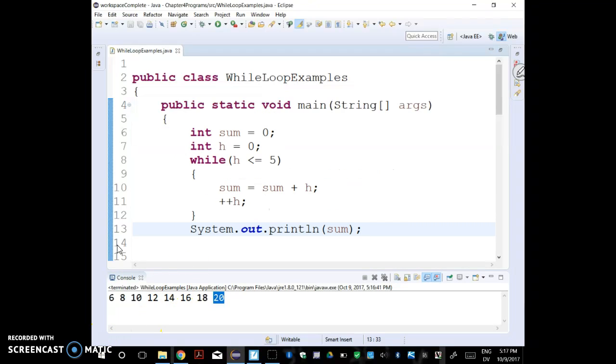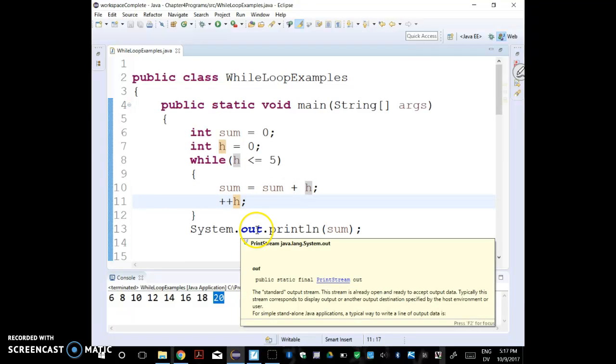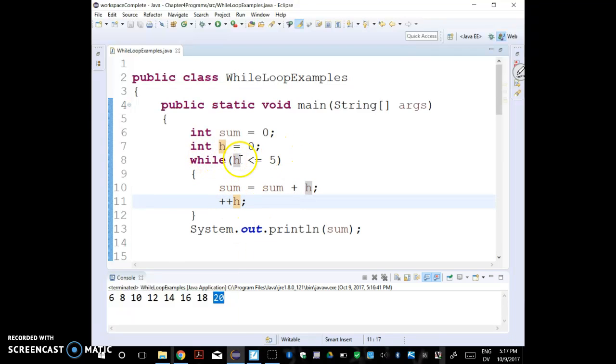One final while loop example for you. This time we've got two variables: sum, which starts at 0, and H that also starts at 0. So what happens here is for sum, you're going to add H to whatever the sum was previously each time, and then increase H by 1. We're going to do this while H is less than or equal to 5, and then at the very end, print out the sum. So your job is to figure out what is going to be displayed here.